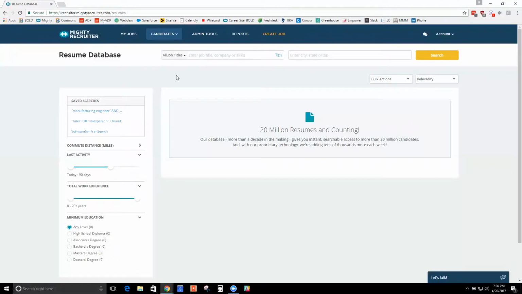So within the resume database, one of the first things you'll notice are the search bars up here. You can search by all the job titles, their most recent job title, or entire resume. I usually start with entire resume as it's a good place to go. And if you end up with too many results, then you can always pare that down to job title. But let's start with entire resume, and I'll search for our software engineer.